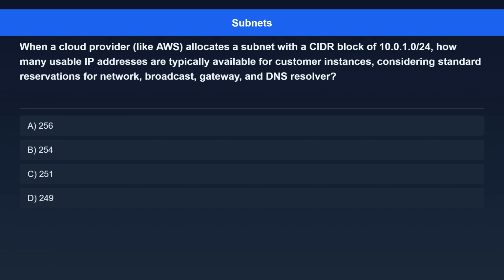Question 3. When a cloud provider, like AWS, allocates a subnet with a CIDR block of 10.0.1.0/24, how many usable IP addresses are typically available for customer instances, considering standard reservations for network, broadcast, gateway, and DNS resolver? Option A. 256. Option B. 254. Option C. 251. Option D. 249.